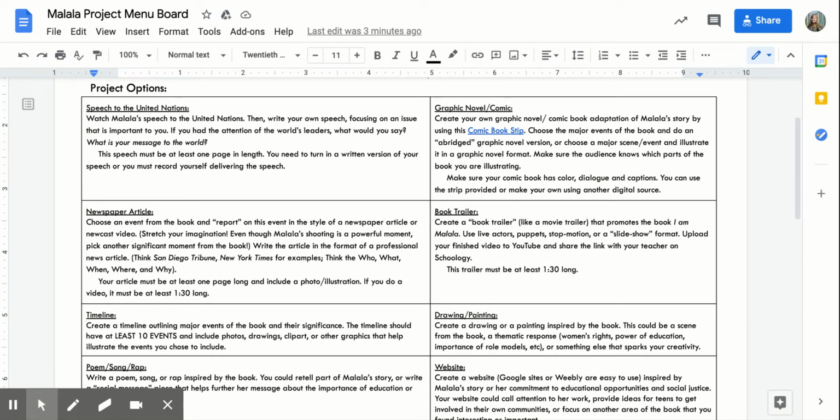You need to turn in a written version of your speech, and you must record yourself giving the speech. I'm sorry, it says "and." You must also record yourself delivering this speech. Now, you could be giving this speech to a room full of stuffed animals. You can be giving this speech to your parents. You can be giving this speech to the mirror. It doesn't matter as long as you record yourself delivering your speech and turn it in to your teacher.